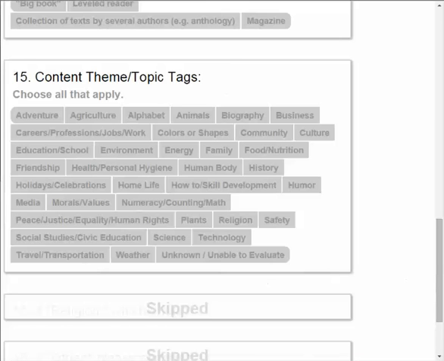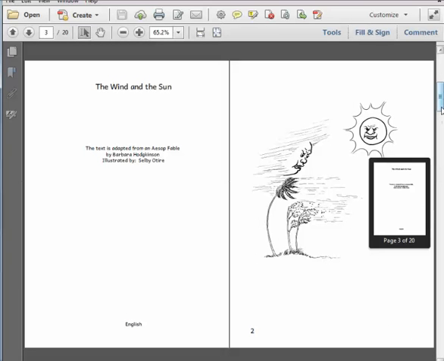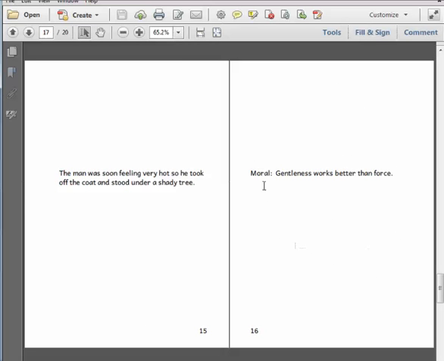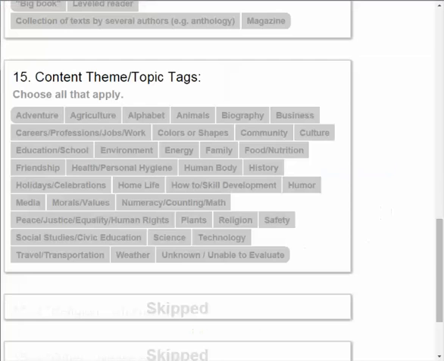So if we go back to our example with the wind and the sun, as we saw earlier, we would probably say that the main focus of this book is on this. It's teaching a moral. Gentleness works better than force. So that is one of our options here, morals and values. And I don't think any of the others are really that, yes, there's a sun and wind, but it's not the main focus of the book. It's not really on environment or even science. The main focus of that book is to teach a moral.